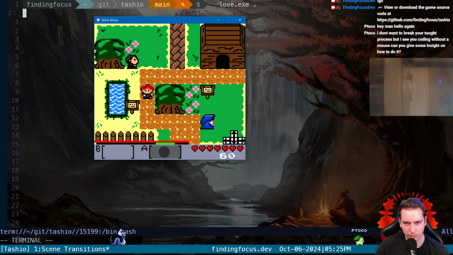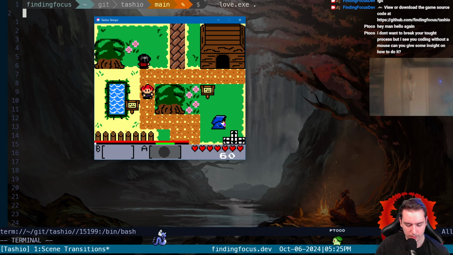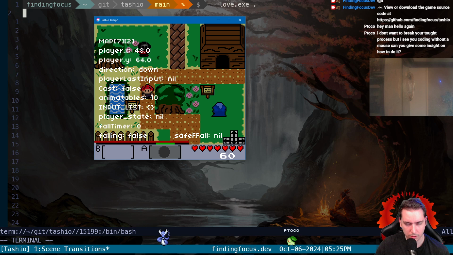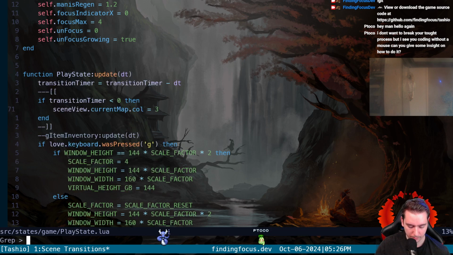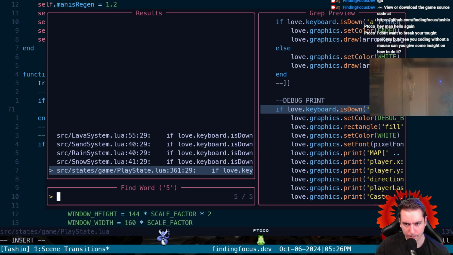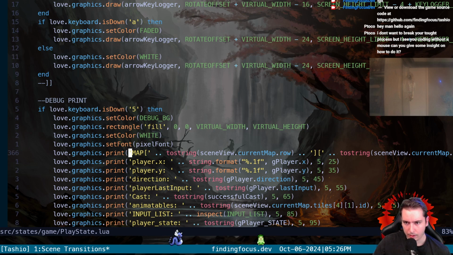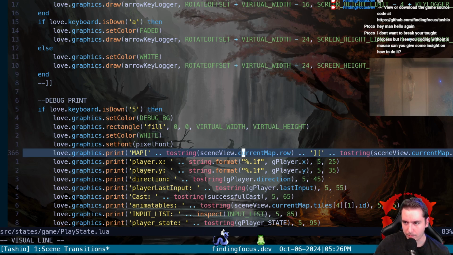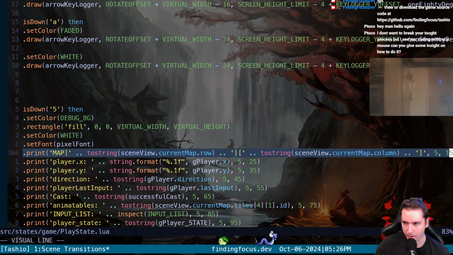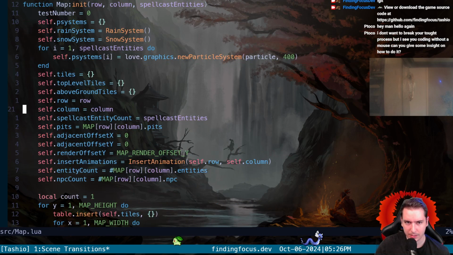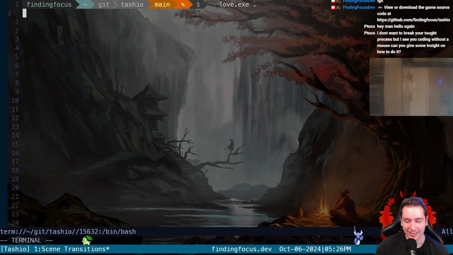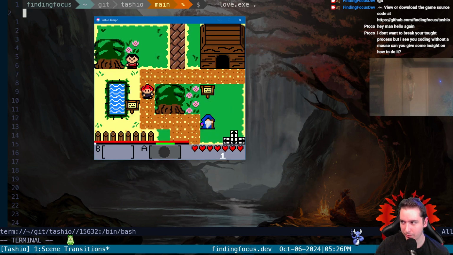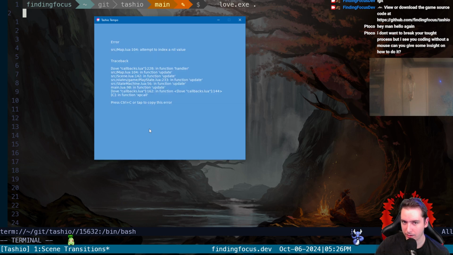3, 2, 1. Yeah. Okay, so what we're printing out, this map 7.2, when we print that out, when we hold 5, where are we pulling that from? Yeah, scene view current map.row. So let's just try to change it to current map.column. What the heck? Okay. It's not column, not call. Okay, let's see. So we've got 3, 2, 1. Shit.